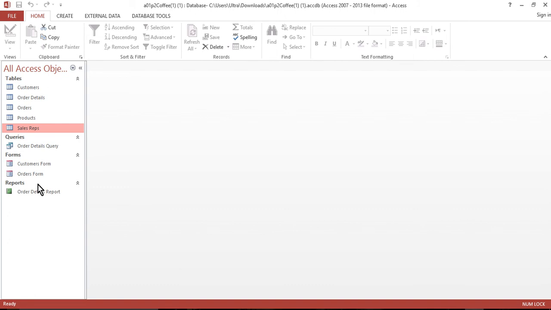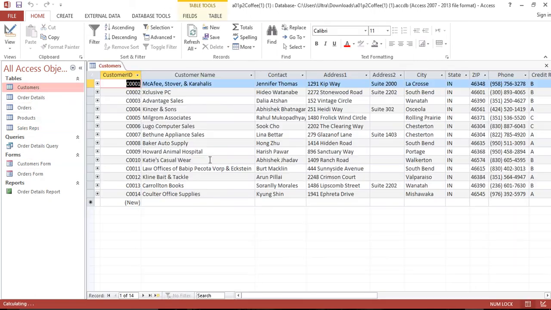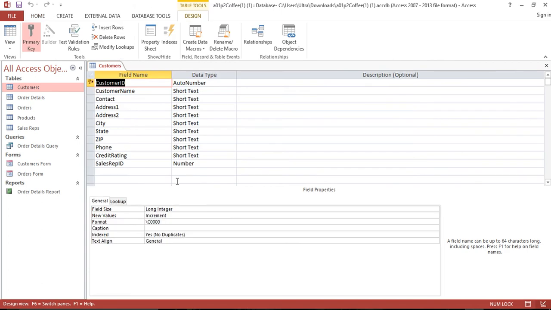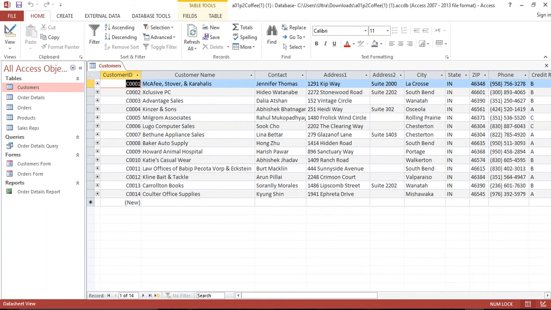Next, we are going to go into the customers table. So I'm going to double click on customers. Now this time, I'm going to view the customers table in a different way. I'm going to right click on customers, and we're going to go to datasheet view. Okay, so we are in datasheet view. You can also use design views. Design view is for when you're designing the table. This is when you're configuring the table. This table is already designed for us, so we're just going to use the datasheet view.